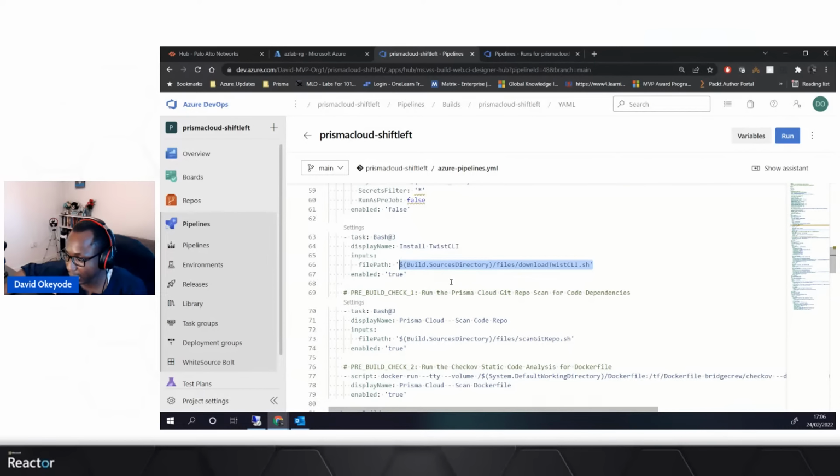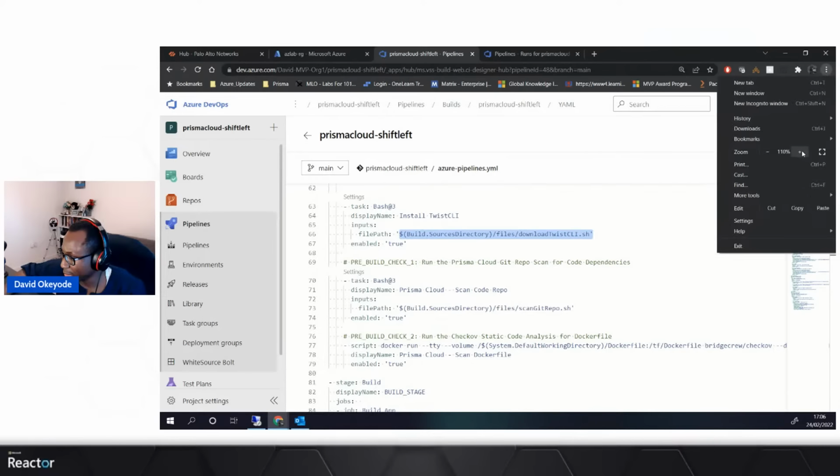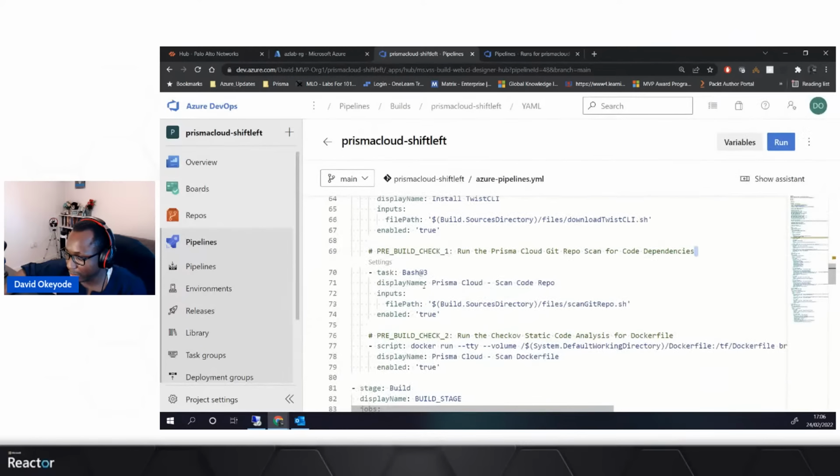And if I go to the next step after that, let me go ahead and maximize this a little bit more. So if I go to the next step after that, I have a pre-build check one, where I'm going to be checking the code repo, and I have, again, a script that's going to be using TwistCLI to check the code repo. So there I'm going to identify any security or vulnerability issues in that code repo.